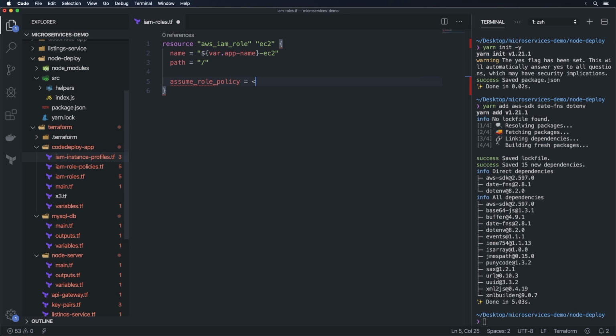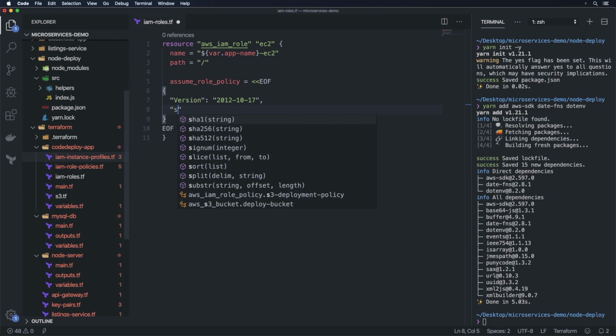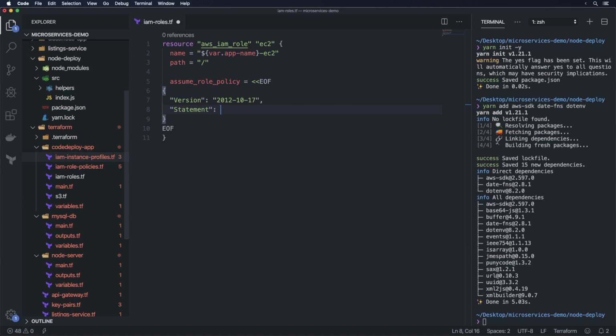Assume role policy is equal to EOF like that. And this one here, curly braces, Version, and then 2012-10-17, Statement, and then like that, Action, sts:AssumeRole, Principal again, Service. This time it's going to be ec2.amazonaws.com. Effect is going to be Allow, and Sid is going to be an empty string. So we have this code here inside of this file.